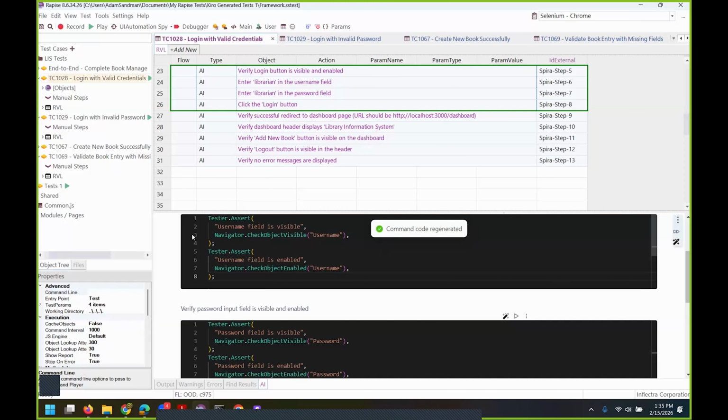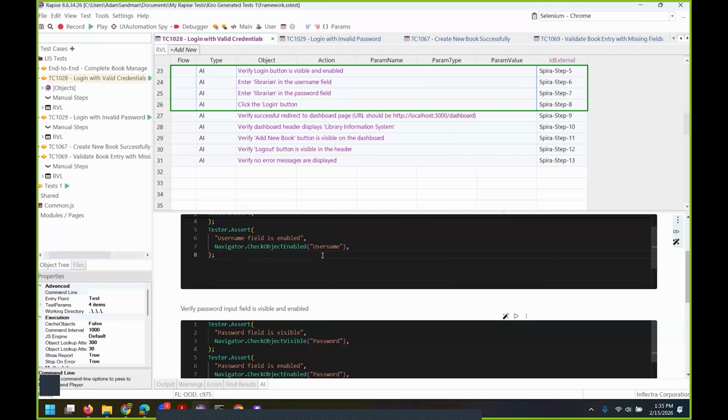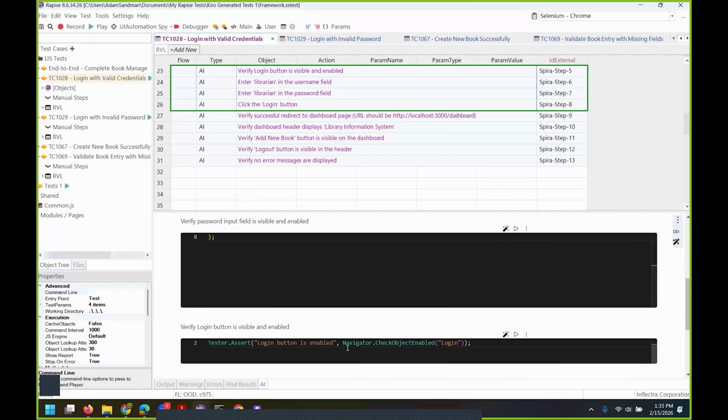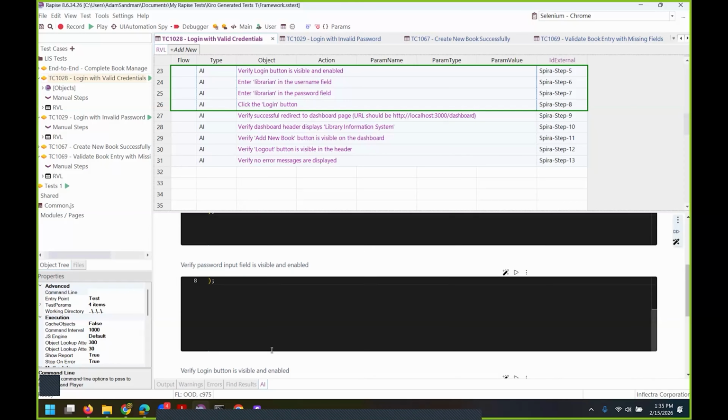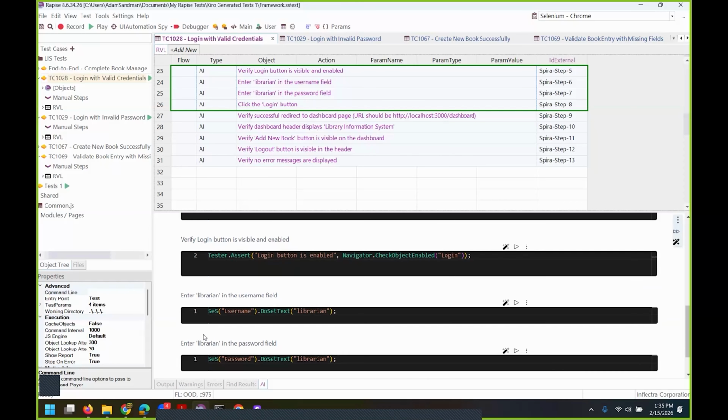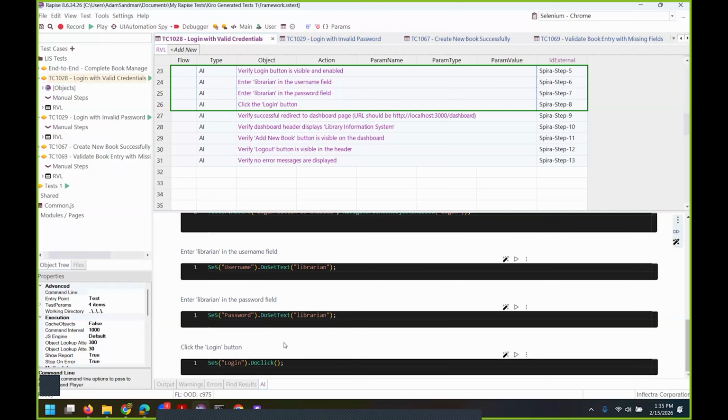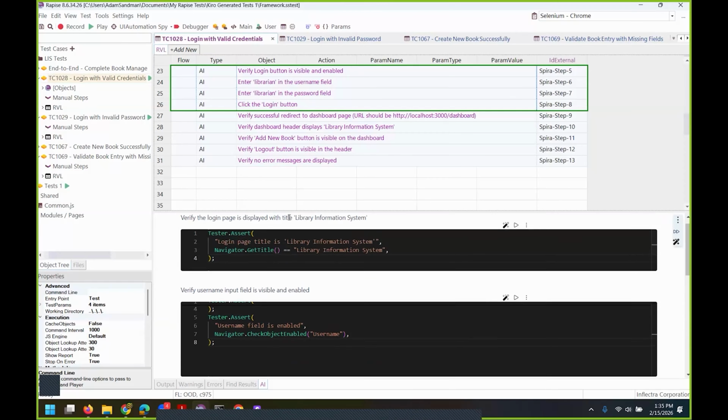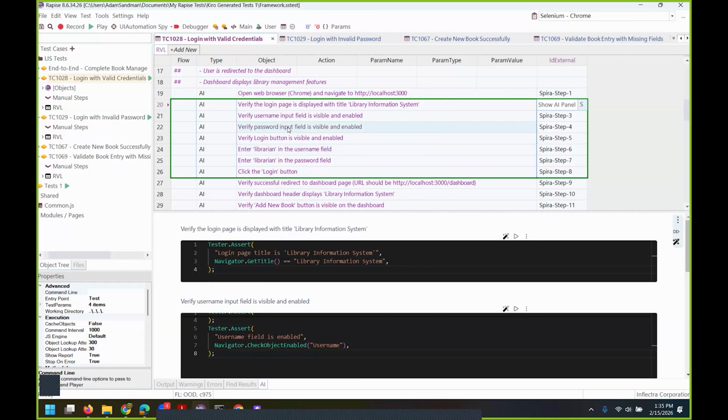It has built out all of the necessary code to verify that the username field is visible, the password field is visible. It's built out the code behind the scenes for the login button is available. It then sets the text appropriately and then does the login. So we've now turned that test case from Kiro for the new functionality right here into executable test script. So these steps can all be executed automatically in the browser.